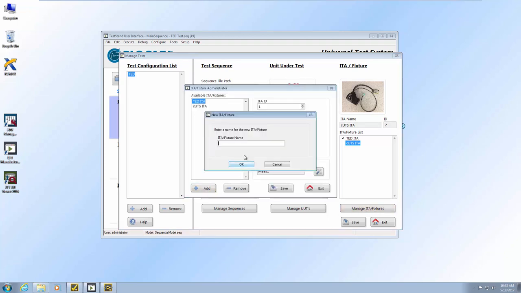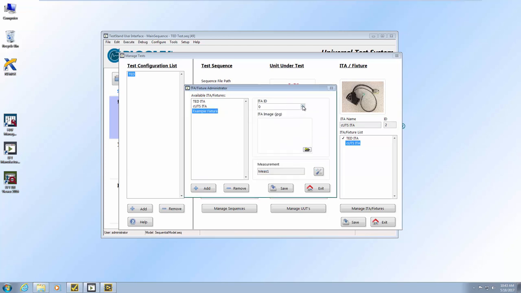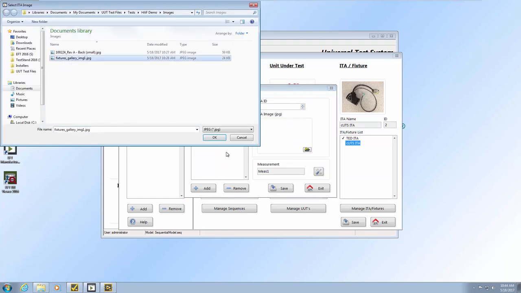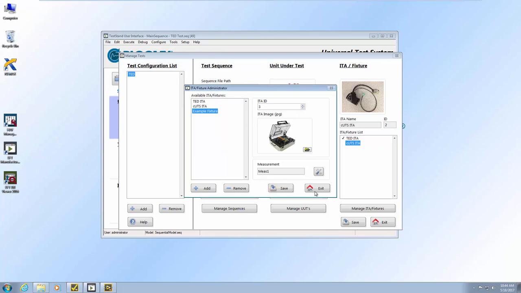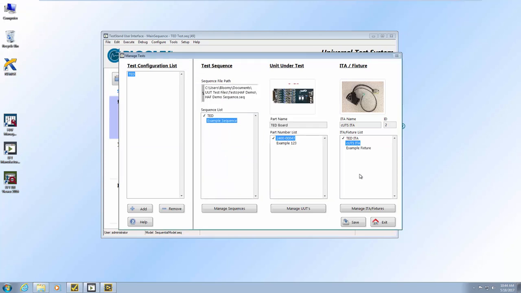I can add a new ITA, which I'll give the name example fixture, assign an ITA electronic ID to this fixture, 3, and then point it also to an image. I can save and exit this, and now create my configuration that links these three together.